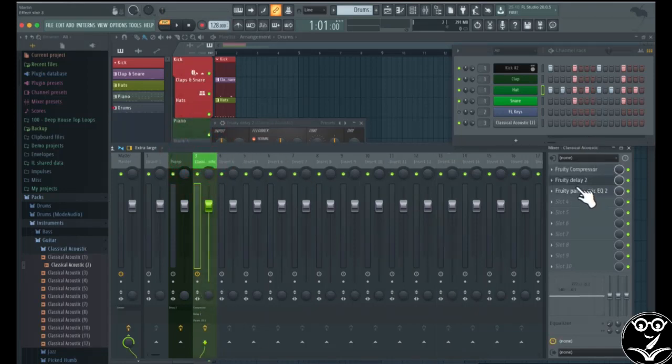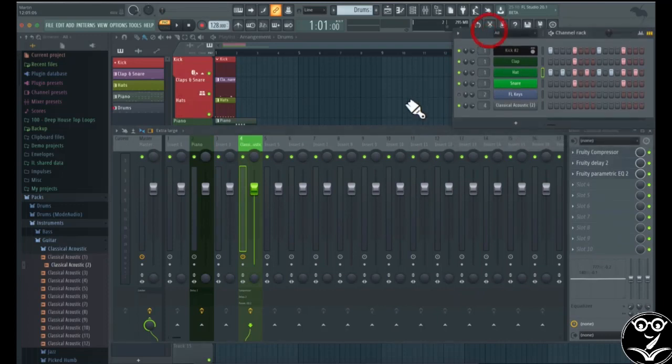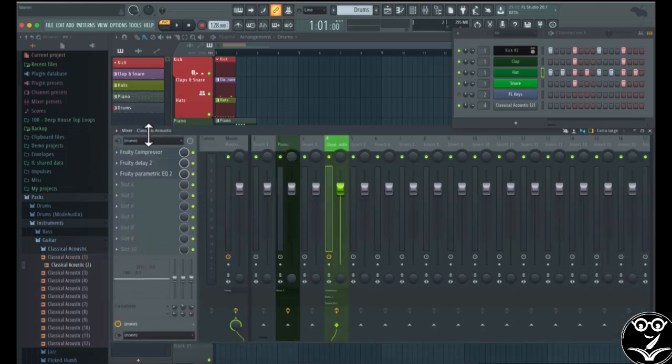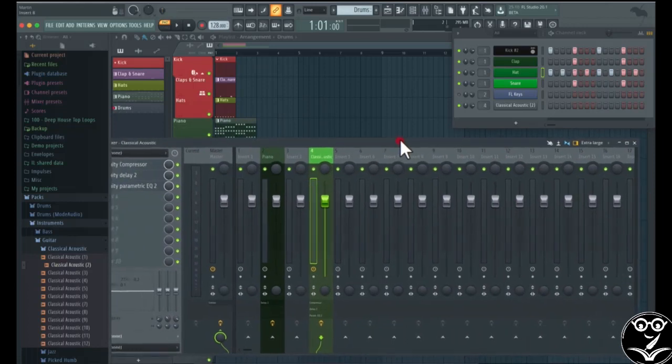One thing that I really like to do in the mixer is to go to the view here and set the track inspector on the left side. That would show the plugins on this side instead, and then I don't have to really go to this side. But this is how I prefer it.